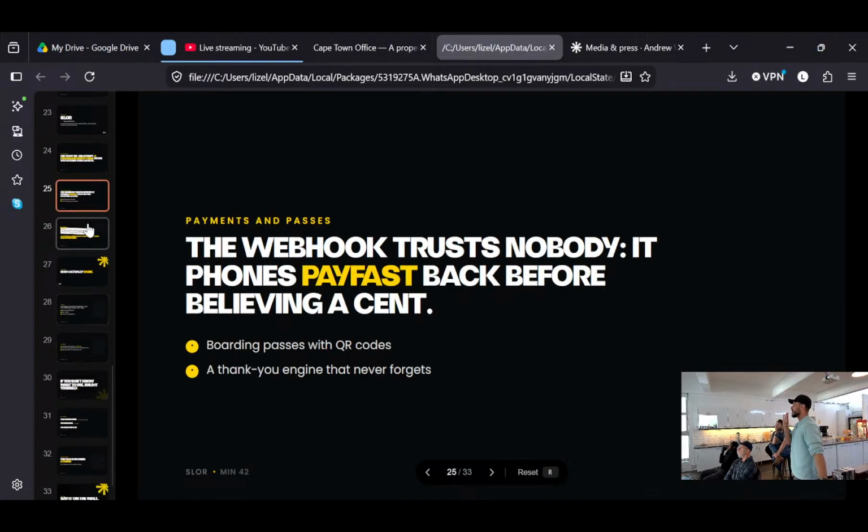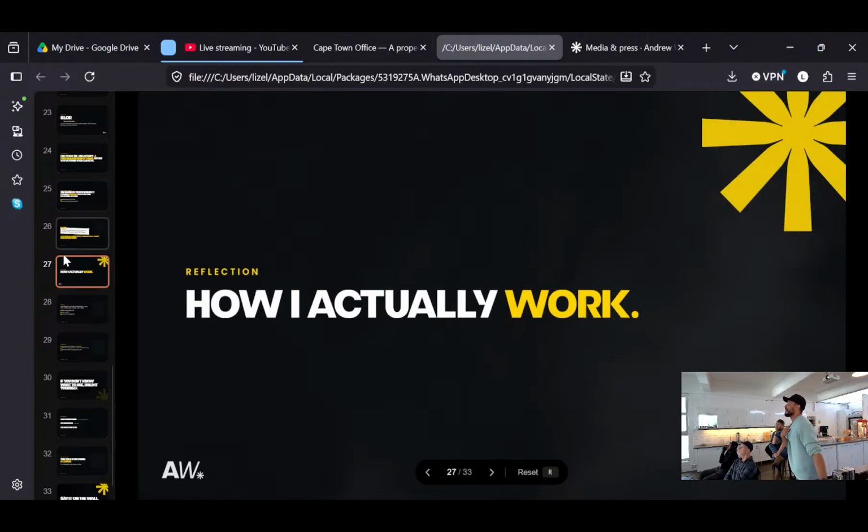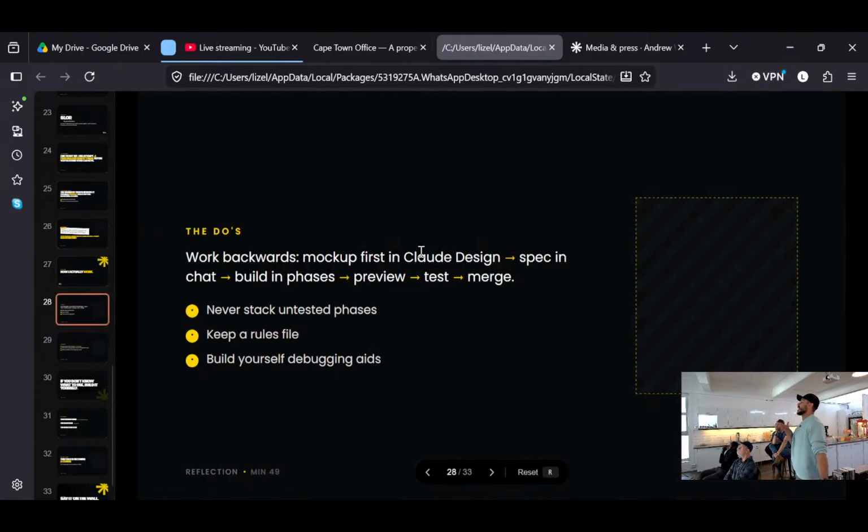So this was pay fast. I didn't want to go too much into that. I bought the door check-in for my own event, and on the day I ended up counting the page list because I got so busy that I couldn't scan QR codes. Lesson learned. So how I actually work is I work backwards.